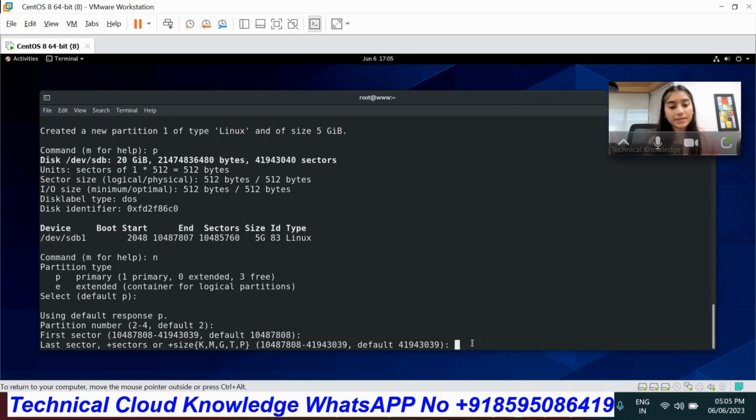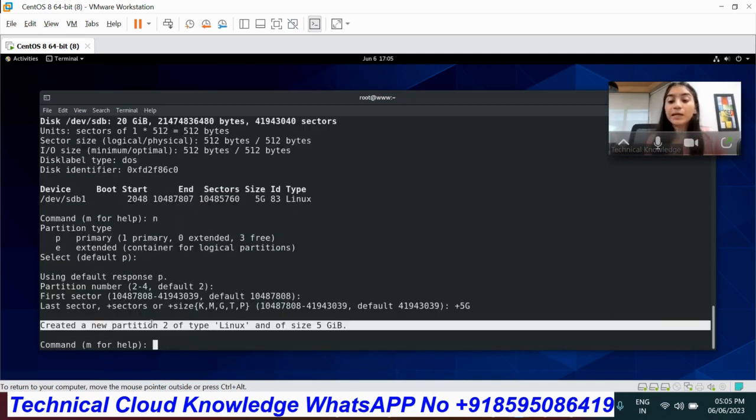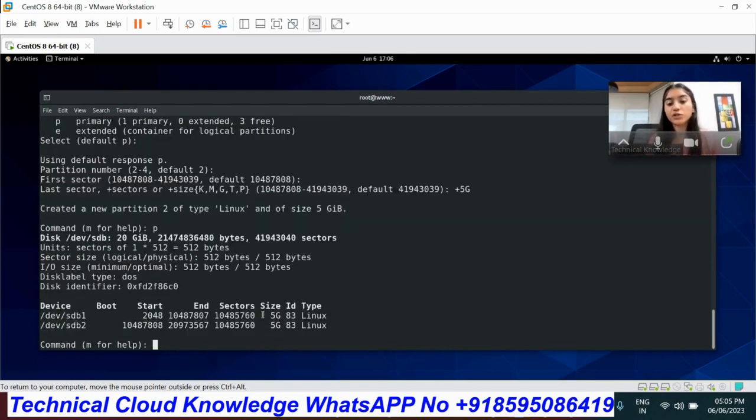And the last thing, I want to provide a size limit to my partition. I want to give it 5 GB again. So here you need to enter plus 5 along with G. Just press enter. See, it is also showing created a new partition 2. Your second partition has also been created, which is about 5 GB. You can print it as well. Just execute the P option. See, two partitions have been created, each of 5 GB.